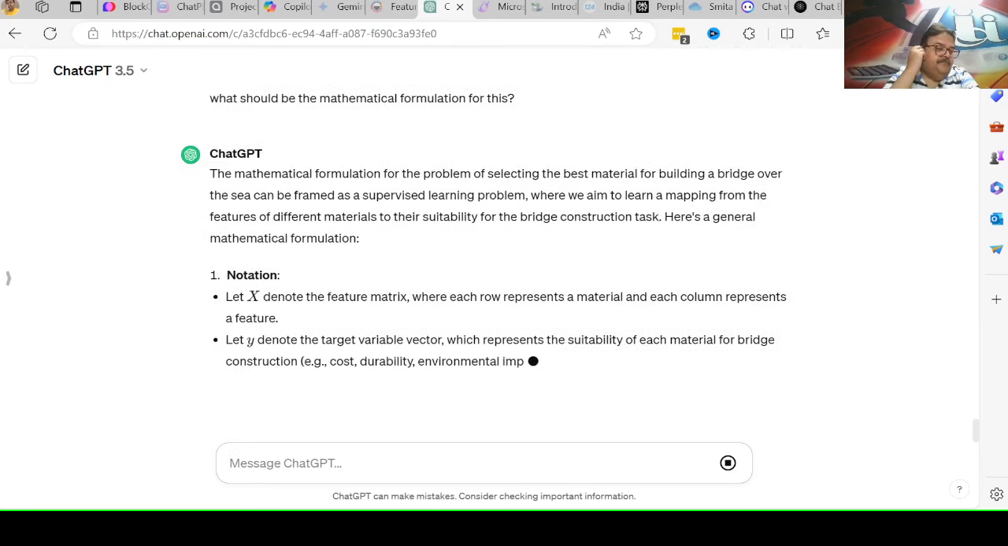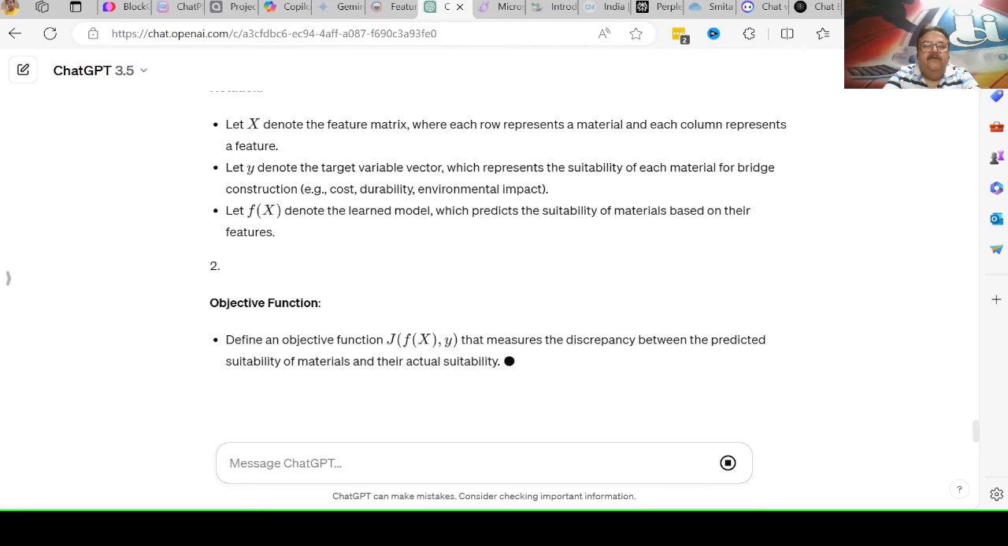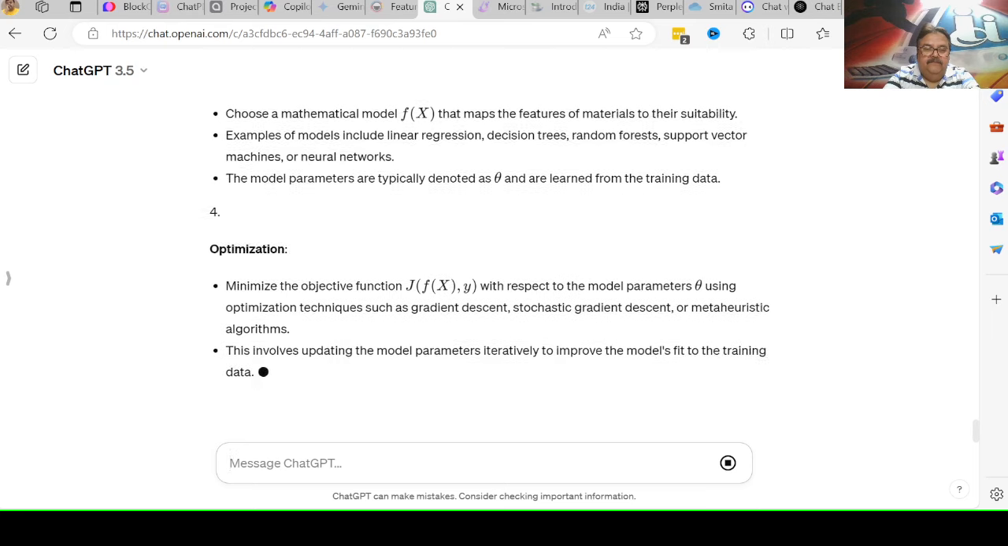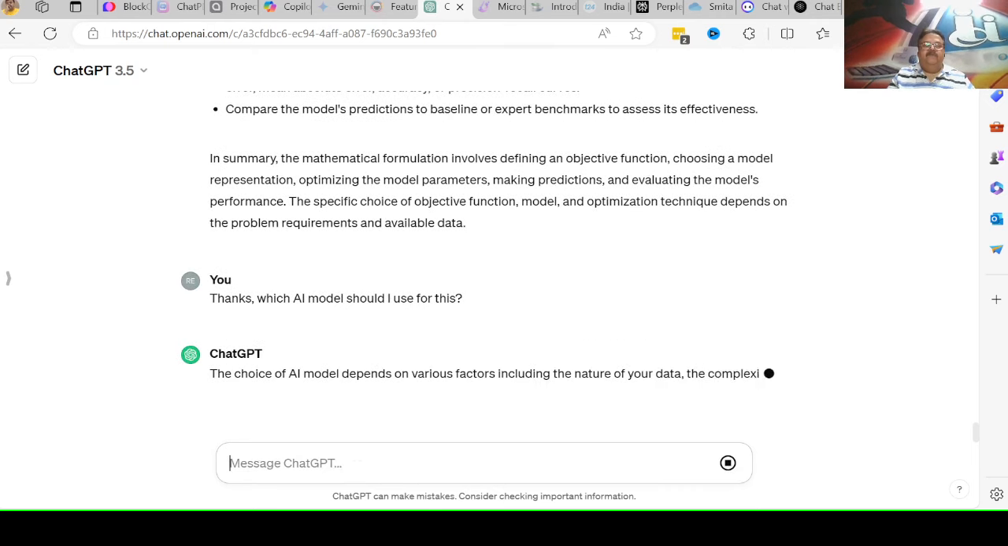See, it gives you a lot of things, and sometimes it can stop. It depends on your network. So just be patient, or you can refresh it. See, you have the mathematical model. You must thank it also. You can have more. Like, thank you. Which AI model should I use for this? AI algorithm, AI model I must use. Let us see what it gives you.